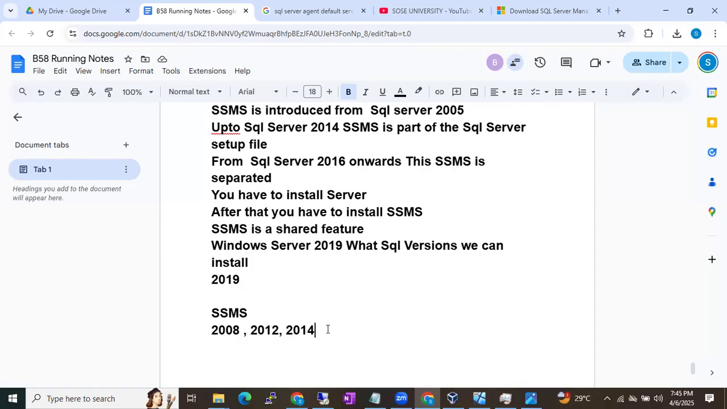If you open the 2008 SSMS, you can connect to 2008, 2012, and 2014. If you open the 2012 SSMS, you can connect to 2008, 2012, and 2014. If you open the 2014 SSMS, you can connect to 2008, 2012, and 2014. This is common. But if your SSMS version is a lower version and you are connecting to a higher version, remember one point.